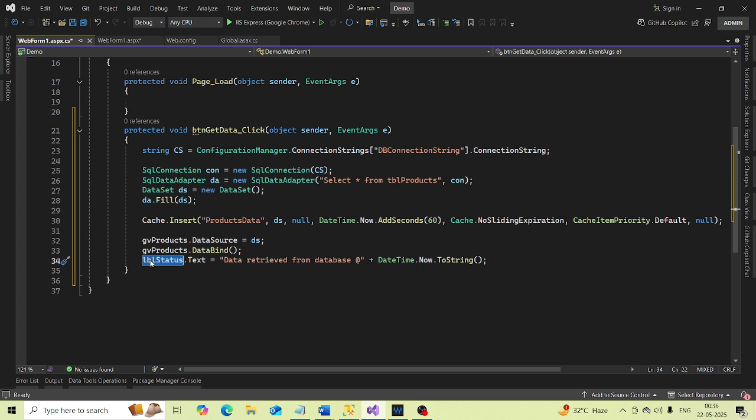So pretty straightforward code, but if you look at this code as it stands now, every time we click this button, it is going to connect to the database, execute that command, retrieve the data, cache it, and then set that as a data source and invoke the DataBind method. We do not want that to be happening. If the data set is already in cache, we want to retrieve the data from cache rather than executing the command against the database.